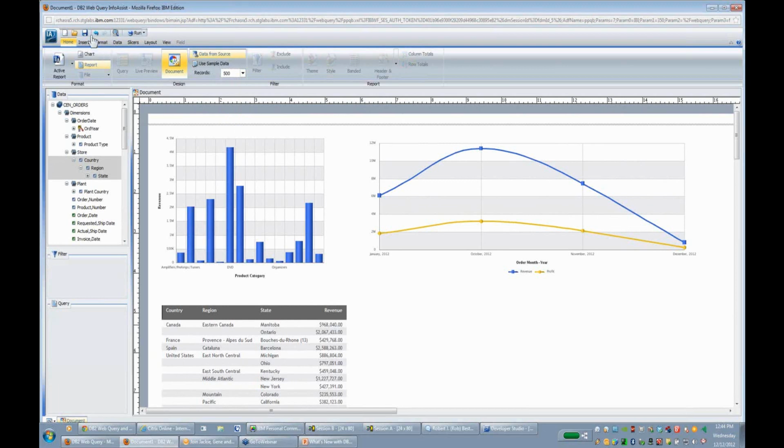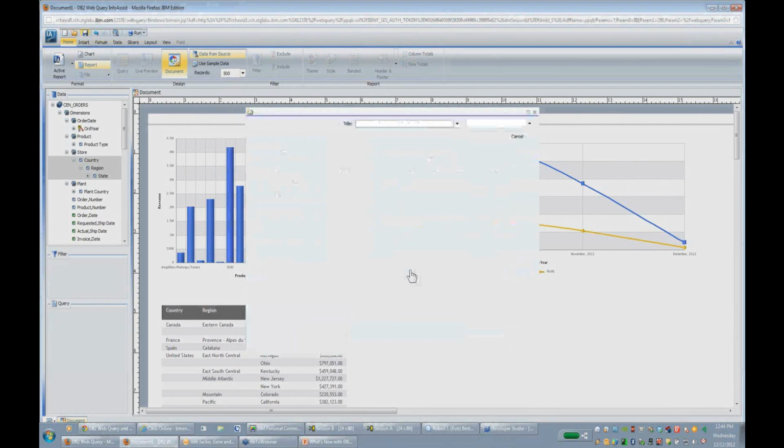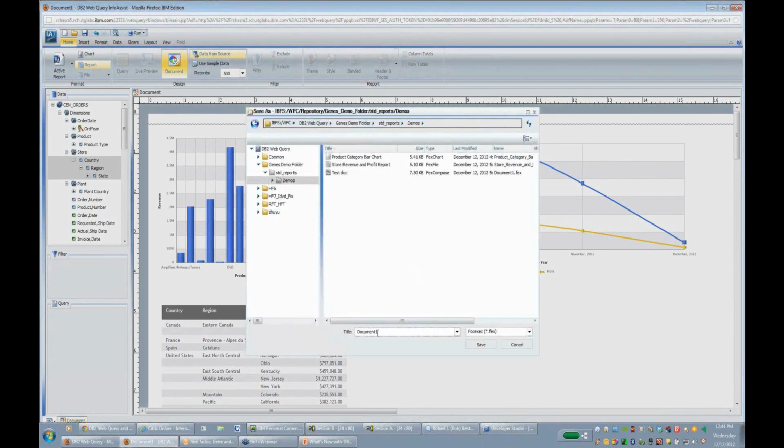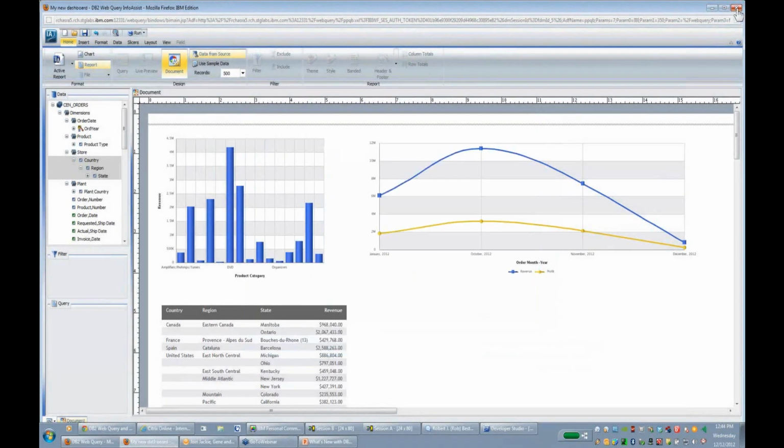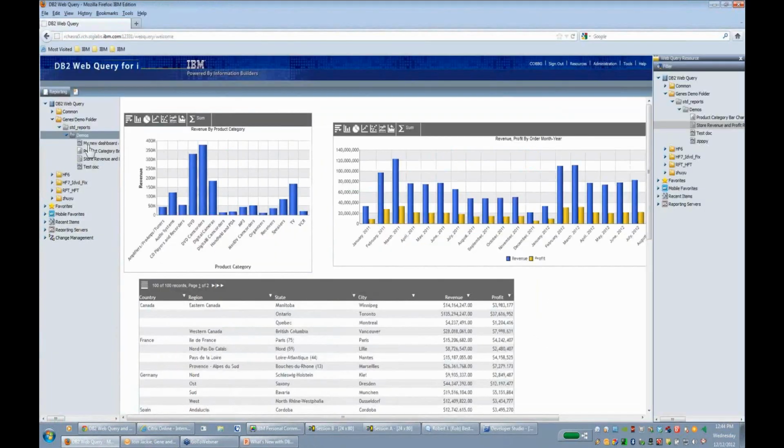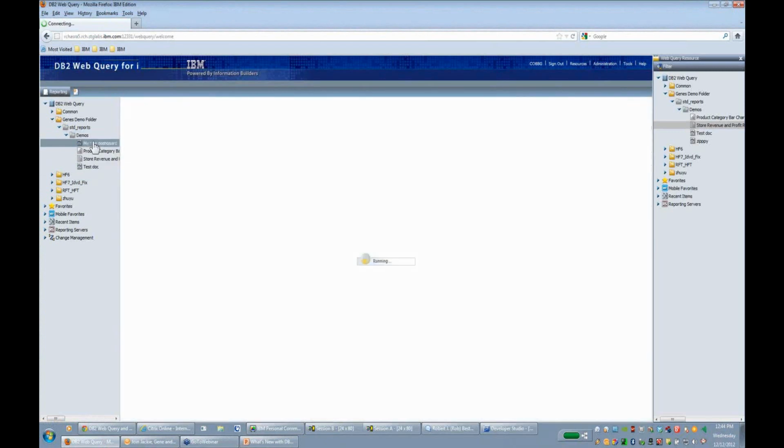Okay, so I think I'm pretty happy with how that looks. I can save this dashboard, and I'm going to call it my new dashboard, and exit out of InfoAssist. And so now you can see under my demos folder, I have a new listing there called My Dashboard. I can double-click on that dashboard and have it run.